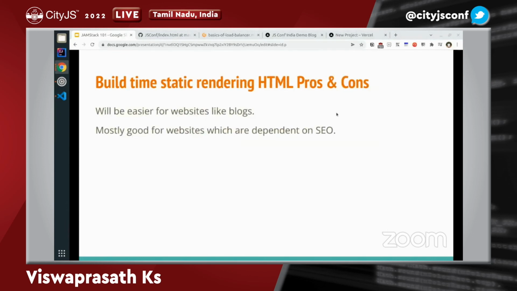This type of pre-rendering, I mean build-time pre-rendering and pushing it to the CDNs, is mostly used for systems like blogs or websites that are heavily dependent on SEO. Say if you are going to have a website like Facebook, we are not going to use these things. Maybe for certain parts we'll be using them, but not for all the parts. So yeah.